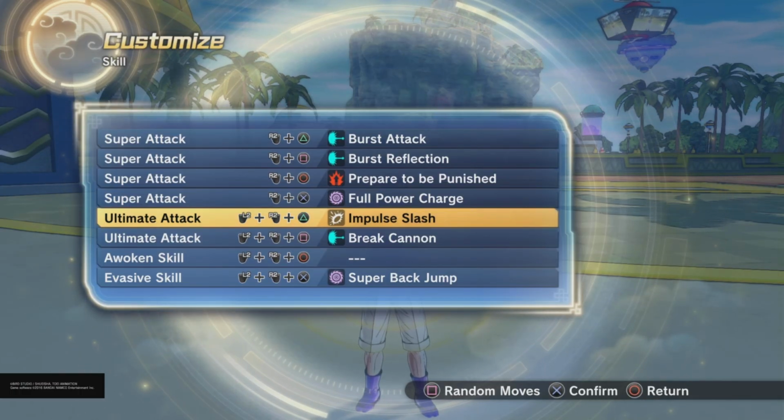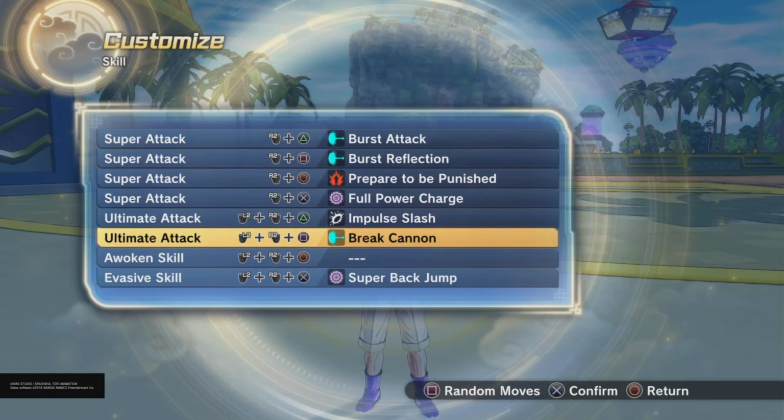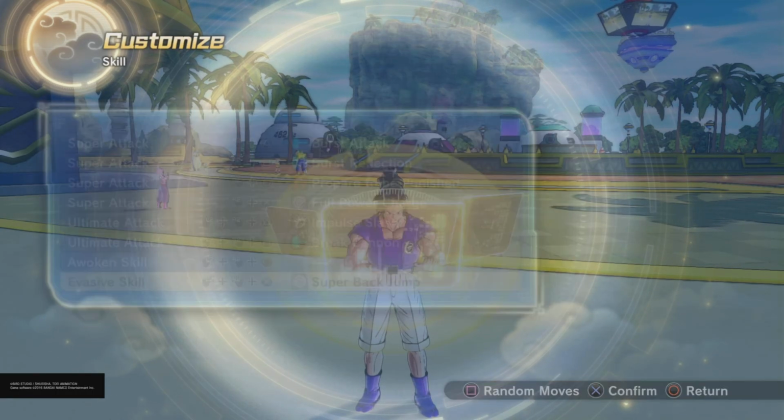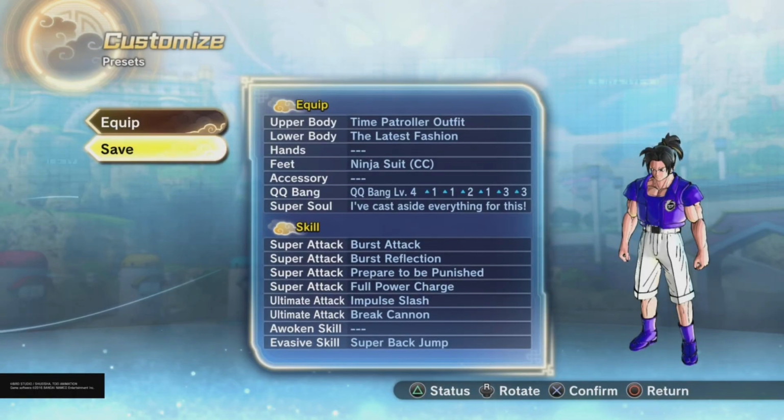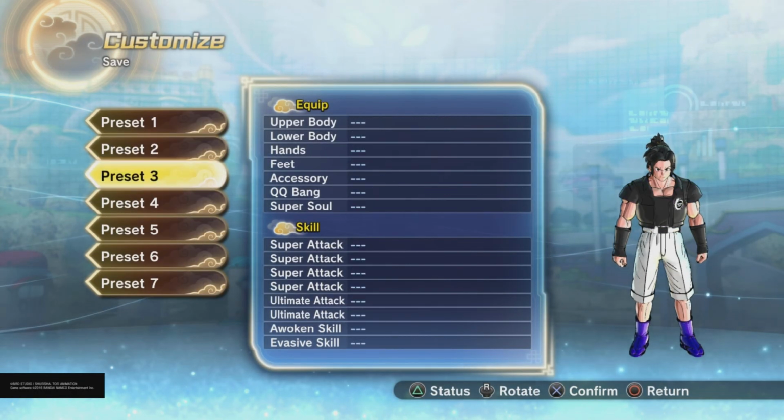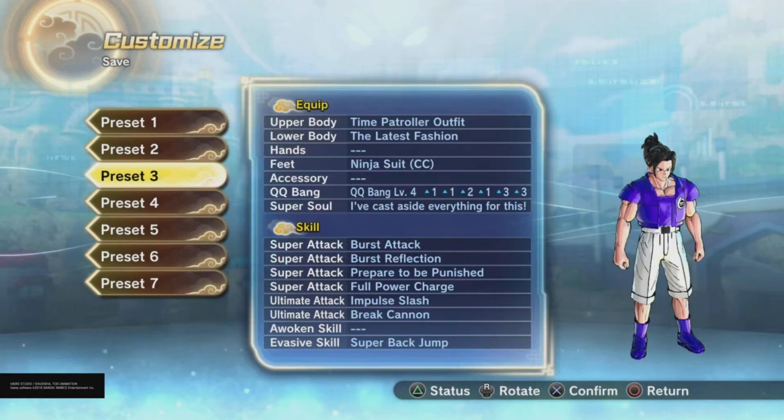So basically I chose that for the skill, and I still have the Break Cannon and Super Back Jump. This is the third preset. They're looking pretty good, to be honest.